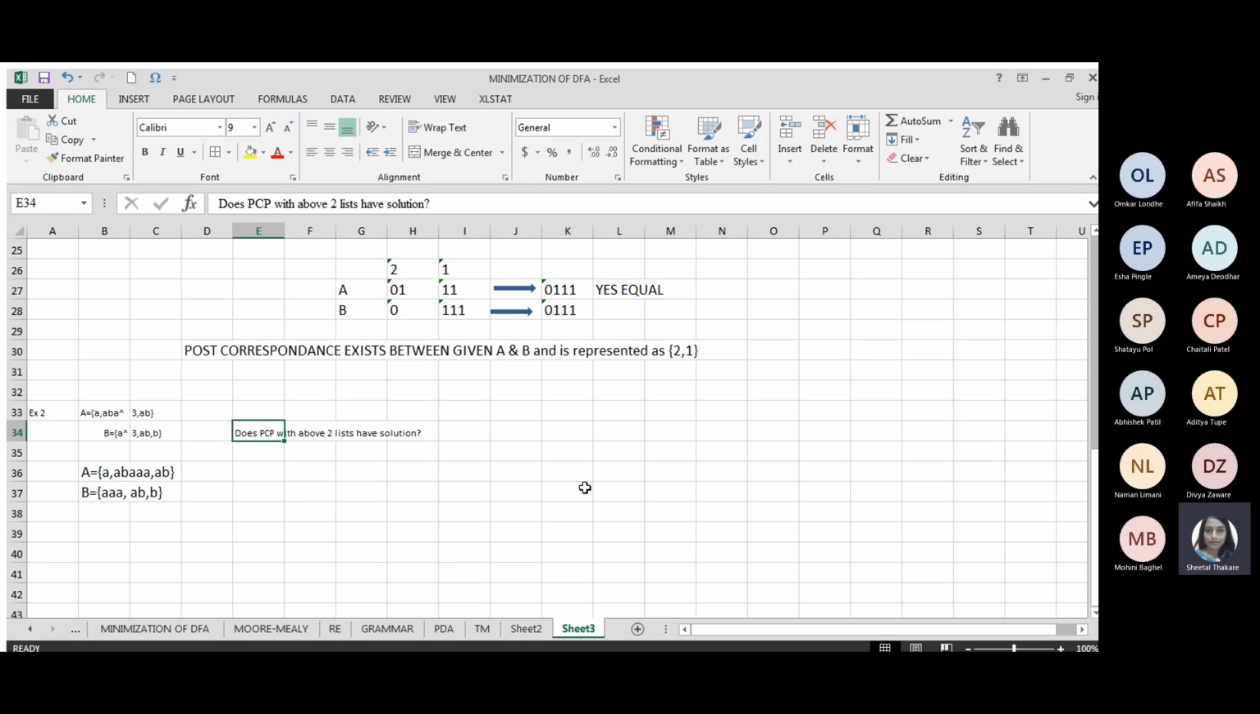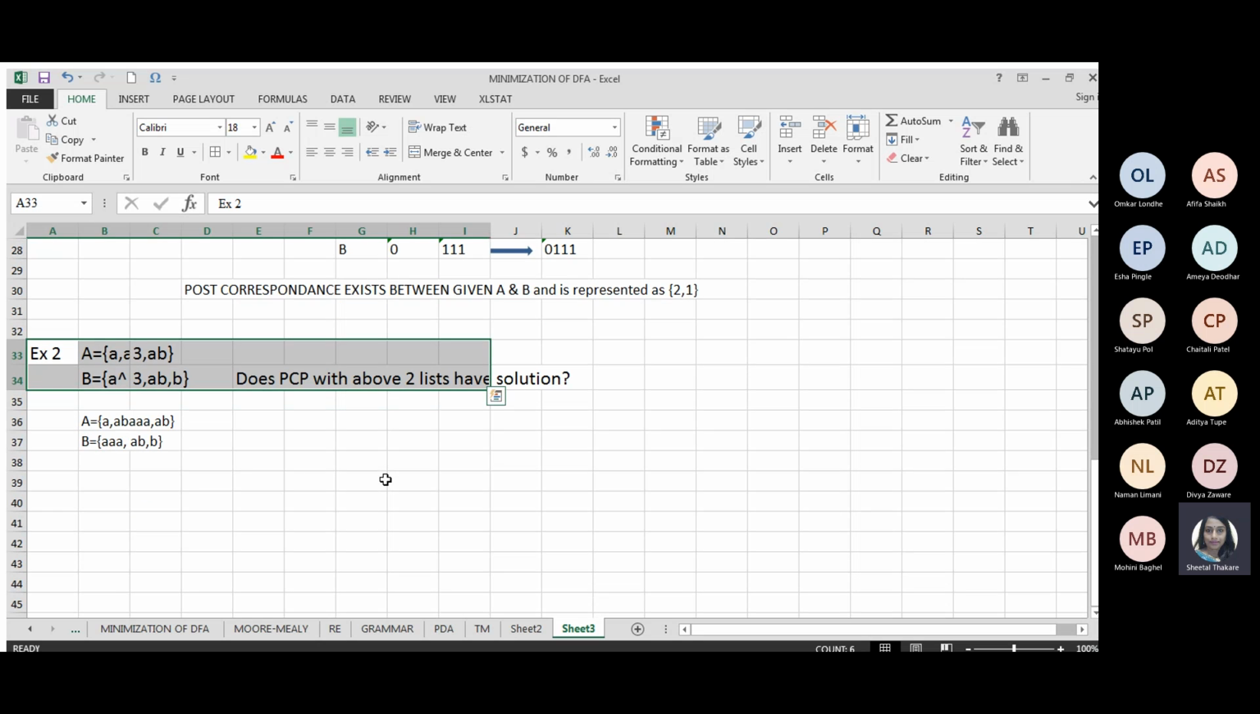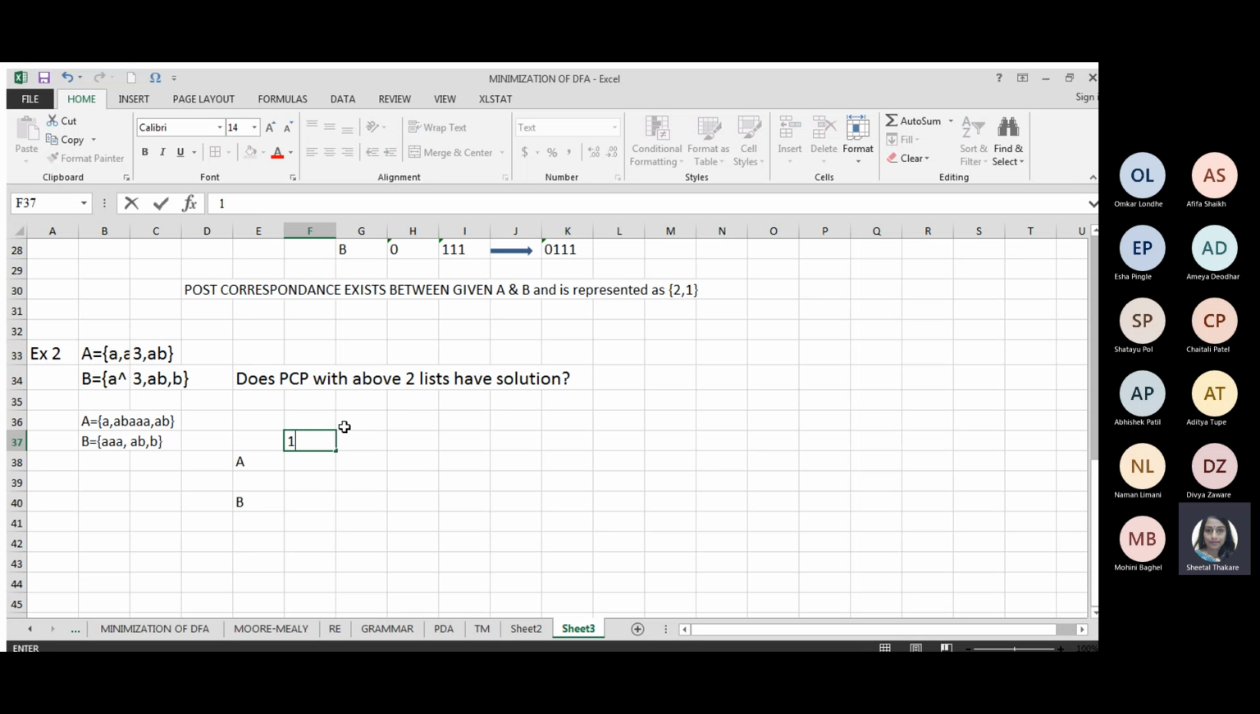So does PCP with the above two lists have a solution? This is the way of asking the sum. Otherwise, you need to give a sequence. Three elements are there, so three index values are associated with them. We'll highlight row and column headings. This value is A. This value is AB, triple A. This value is AB.